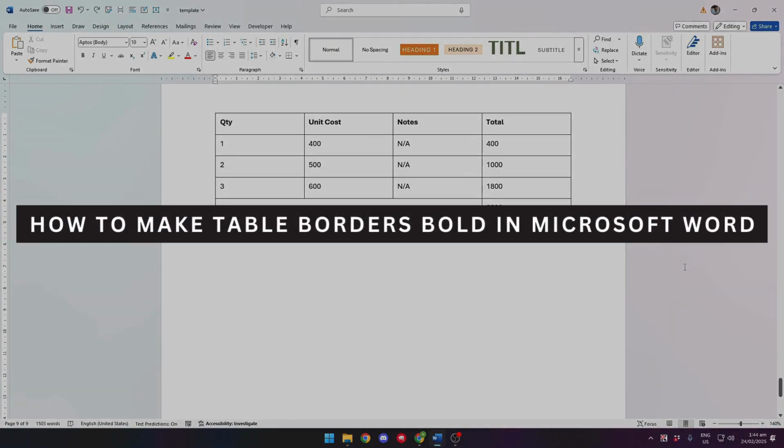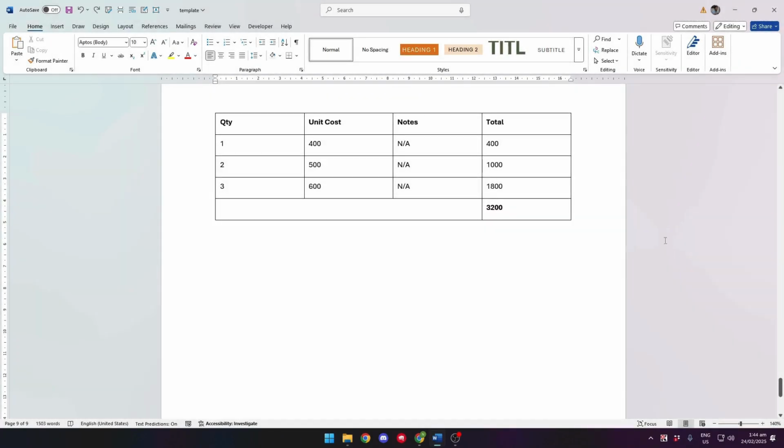Let's see how to make table borders bold in Microsoft Word. First off, we want to open Microsoft Word. And as you can see right here, we have our table ready.